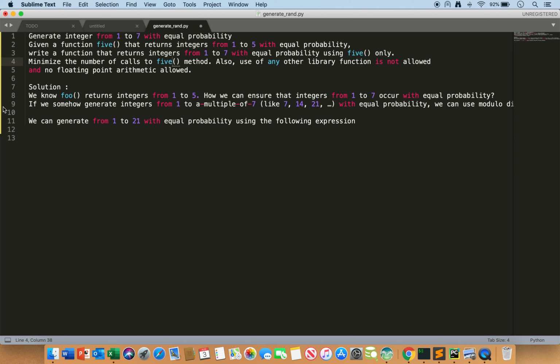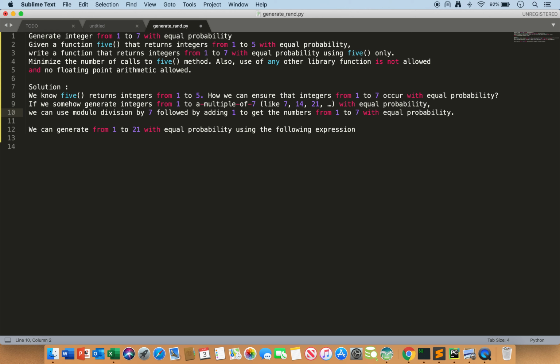The solution: we know that 5 returns an integer from 1 to 5. How can we ensure that integers from 1 to 7 occur with equal probability? If we somehow generate an integer from 1 to a multiple of 7, for example 7, 14, 21, 28, with equal probability, then we can use modulo division by 7 followed by adding 1 to get the numbers from 1 to 7 with equal probability.